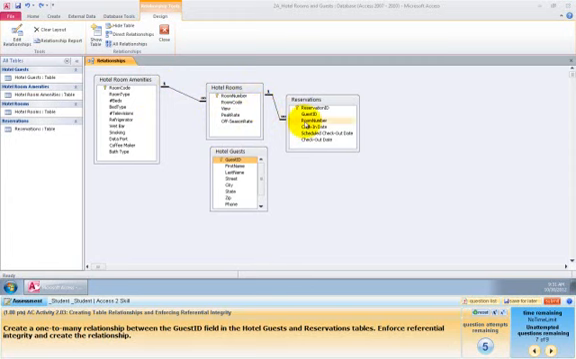So we want to create a relationship between our guest ID field here in our reservation table and our guest ID here in the hotel guest table. We come to the hotel guest table and put our mouse right over where it says guest ID, click down with the left mouse button and hold it, then drag up to the guest ID in our reservation table and let go.